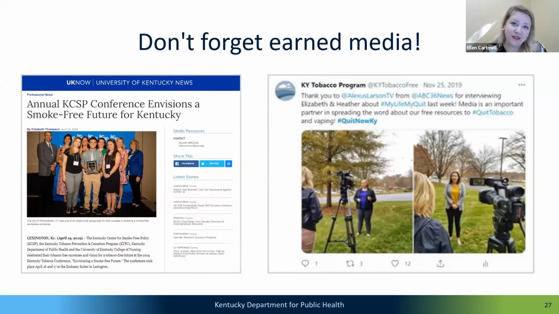So I have two examples here. One is what the University of Kentucky and our partners at KCSP, who I just mentioned, did for our conference. In addition to actually having the conference, having the award ceremony that came as part of the conference, they also put out a press release. If you are doing anything, it doesn't have to be a conference, it doesn't have to be a big splashy thing. It can be as simple as offering a new freedom from smoking class.